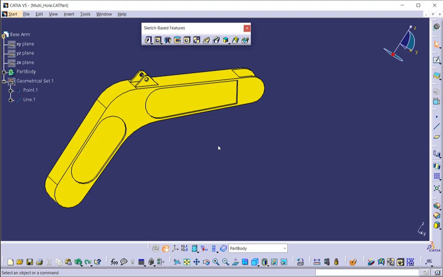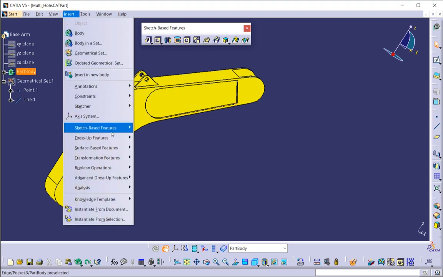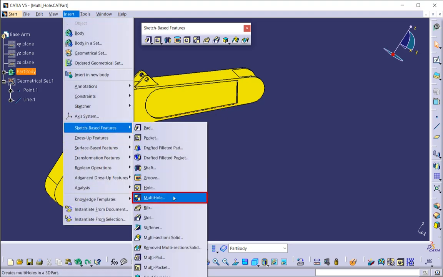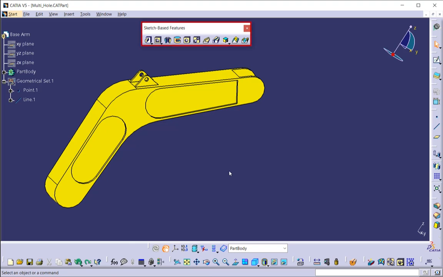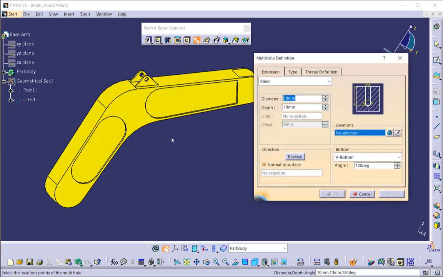You can specify the position of the holes using points on the plane, sketch, or on a surface. The MultiHole tool is available in two areas. One is in the Insert drop-down menu, Sketch-Based Features, MultiHole, and the second area is in the Sketch-Based Features toolbar. Now we can select the Multiple Hole command. The Multiple Hole Definition dialog box appears.